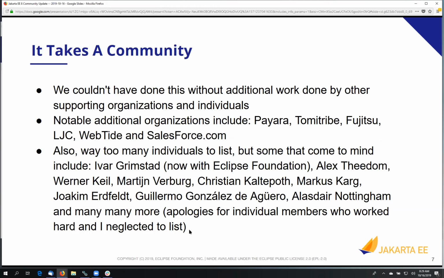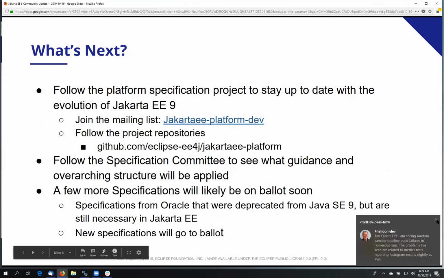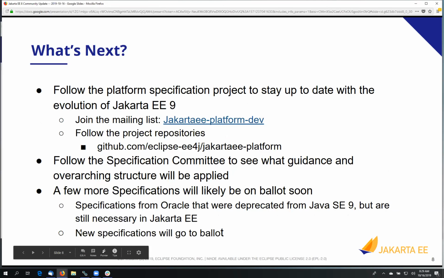I listed a bunch of individuals whose corporate connections I don't personally know. I'm sure I didn't list everybody, so please accept my apologies if you worked hard and I forgot to write your name here. I'll try to do better next time, with a list of thanks to go along with this.